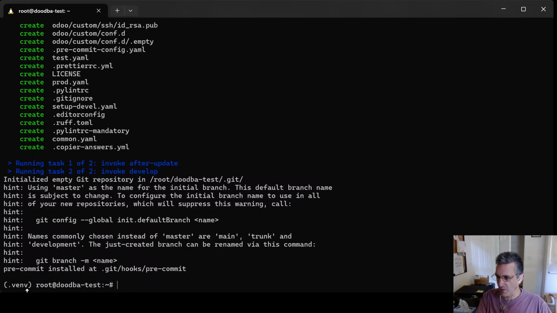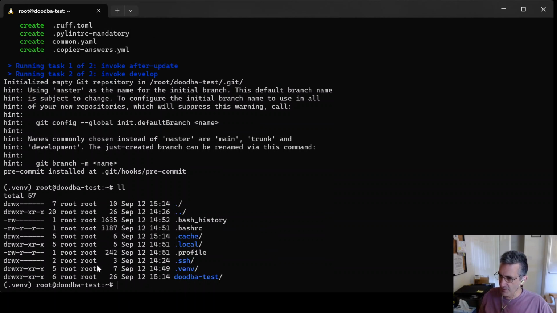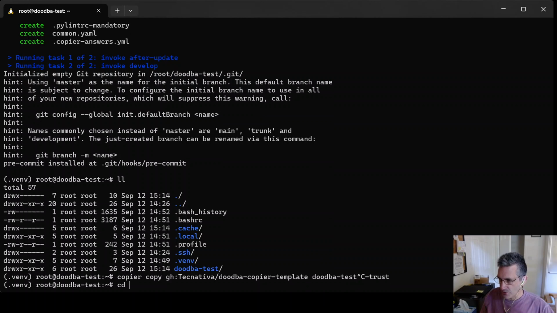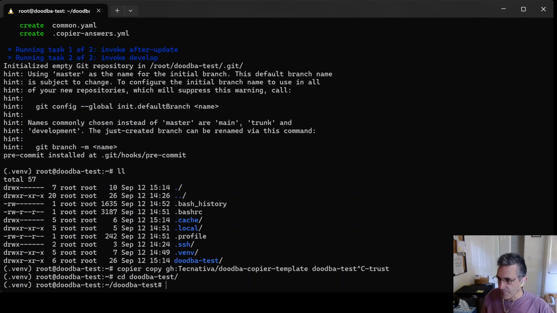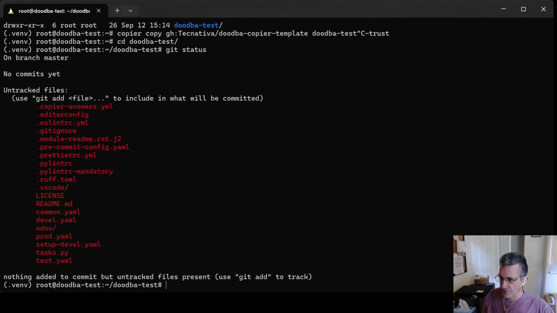We're still in our virtual environment down here, so now if we list files in our Doodba test directory, we should see we have some stuff in here. And in fact, we have the Doodba test directory, which is where the copier template system put things, right here where we said we're going to go. So let's get out of that and change to Doodba test. This is our subproject. So it should be a Git repo, and it is. It has a bunch of stuff that has not been committed yet.